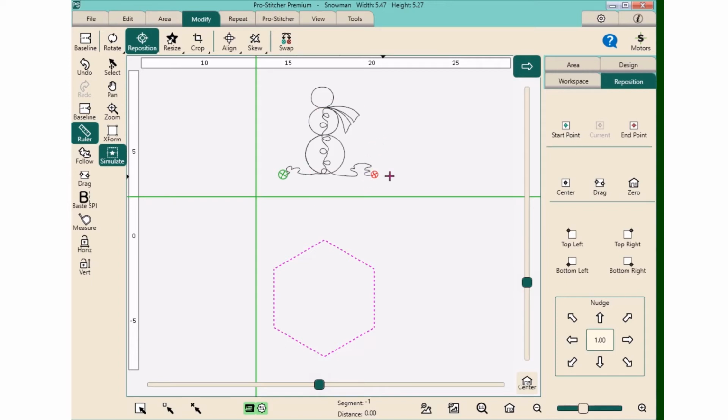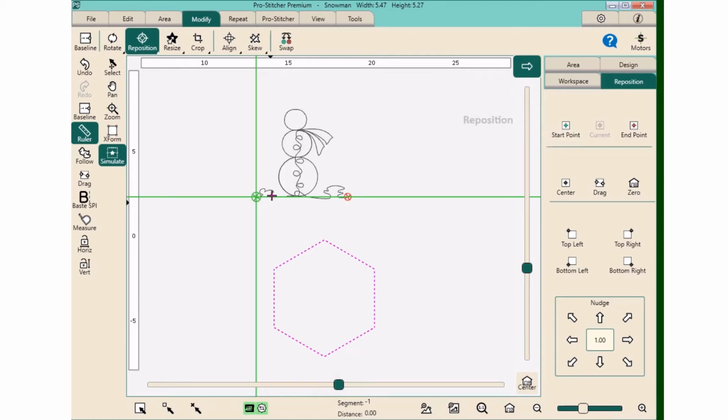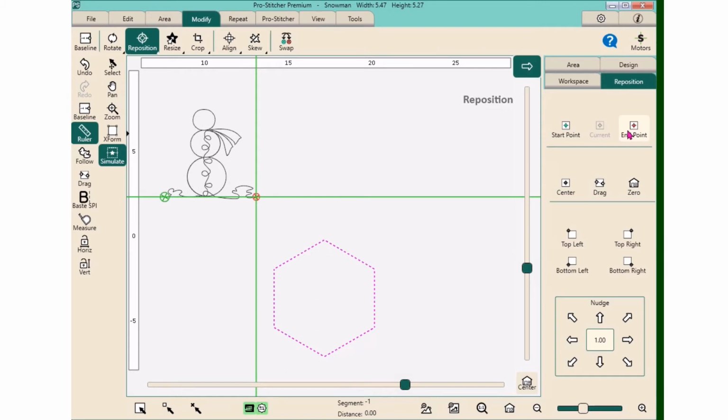This does, again, what it says on the tin, and it repositions the designs, and it can reposition the areas. So for a design, obviously we've got a start and an end point. If I click on this side, on the right hand side, start point, it puts the start point at the centre of the crosshairs, or the position of your needle on your machine. Likewise with end point. A lot of this is quite self-explanatory.